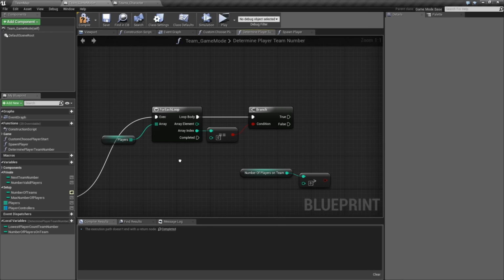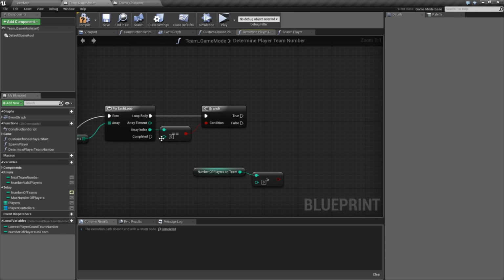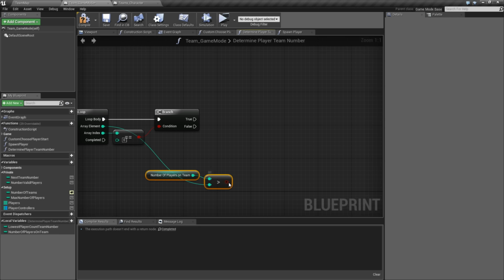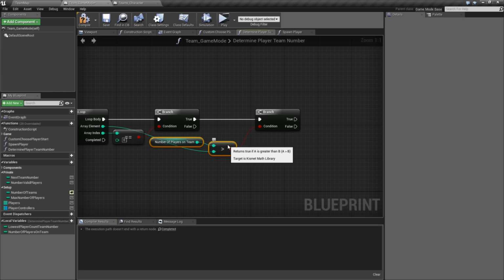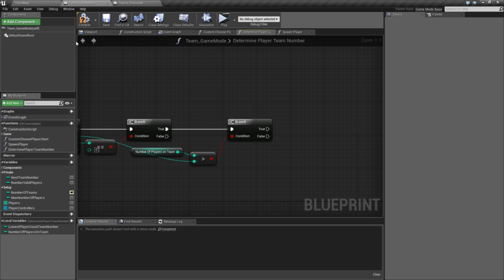Team 1 will have 1 player, Team 2 will have 0 players. So we're going to go through, our element right here is going to be 1. We're going to have 1 for our value. Is that greater than our current number of players on our team? If it is, then we're going to go ahead and set that as our values. Again, this is really silly, but we want something working right now.